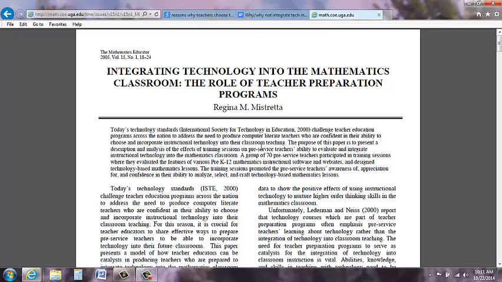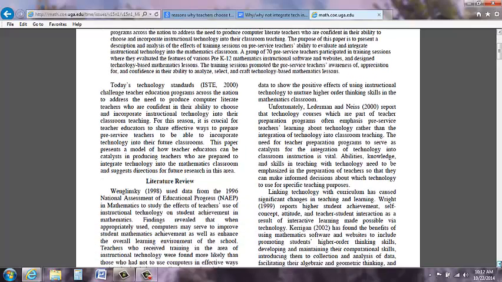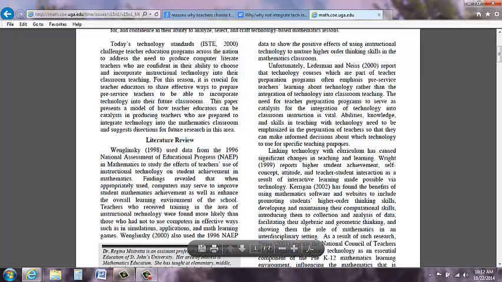Ooh, I don't know. I'm not a math person. This one might be kind of hard for me to read. Let's see if I can skim through and pick up on some stuff. Linking technology with curriculum has caused significant changes in teaching and learning.